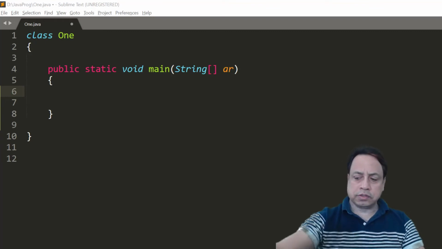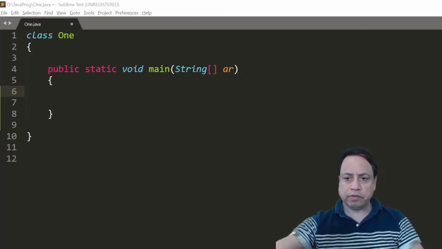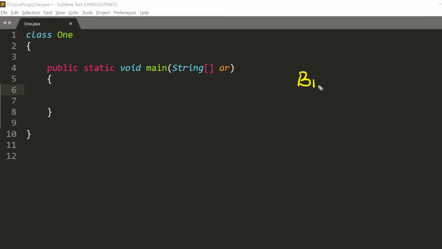Hello students. So today we shall learn about a very important nature of bitwise operators. Bitwise operators are a special category of operators in Java language which work not on the exact value, but upon the bits of the values being stored.